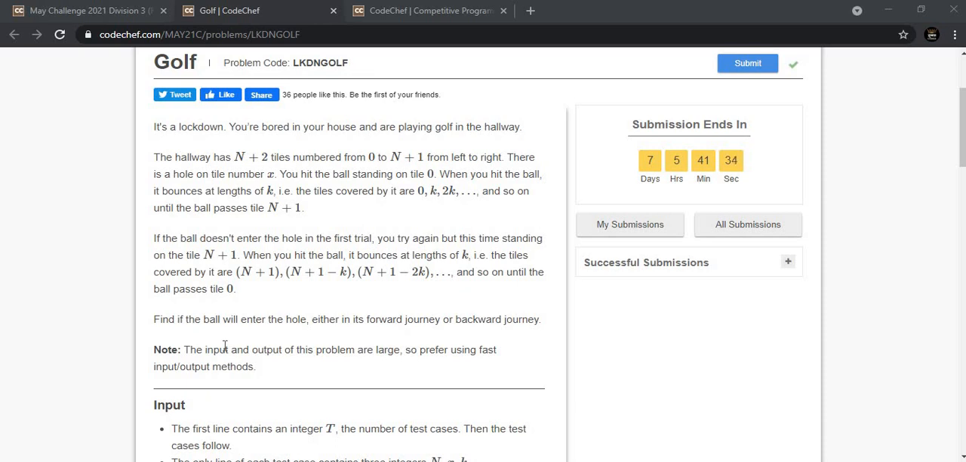So let's get started with this code. My name is Aman Tripathi and that's the second problem of CodeChef May 21 Long Challenge named Golf. So you can see the problem is in front of you. You can read this. It's a lockdown.